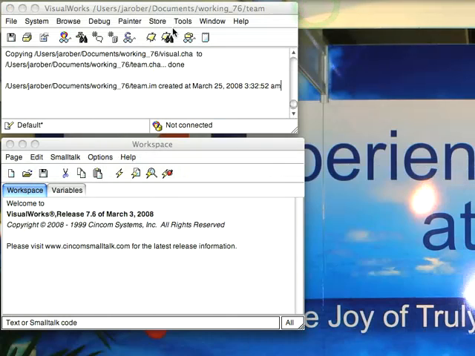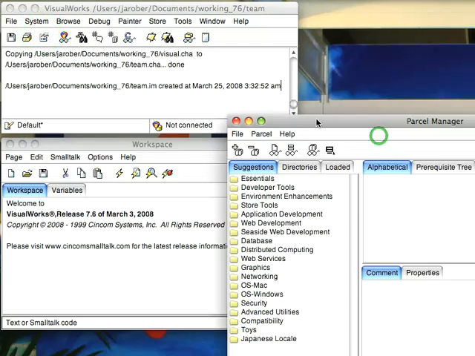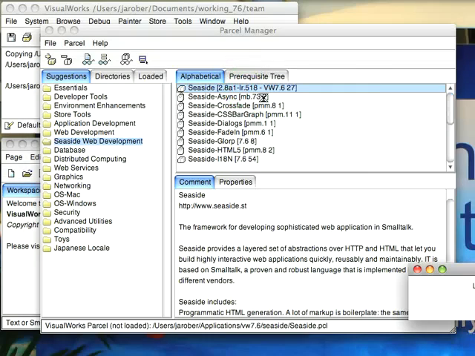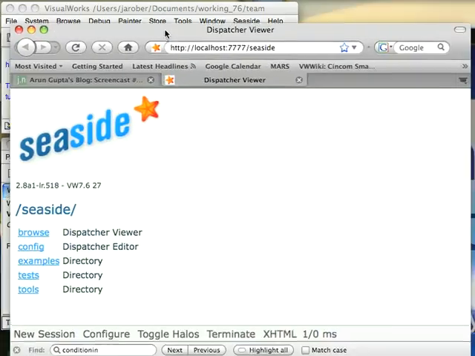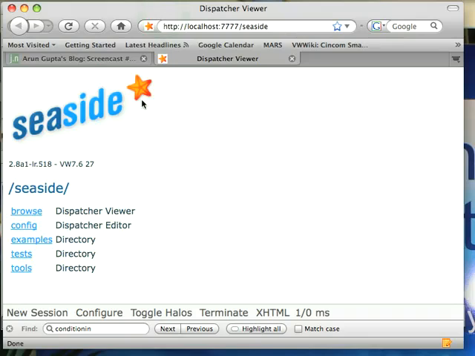So let's go ahead and load up Seaside with the Parcel Manager. We'll bring that up. We'll bring the Seaside web development environment in by right-clicking and doing a load. Now once that all comes in, you'll notice that the server launches immediately. You don't really need to do anything, it's just there.